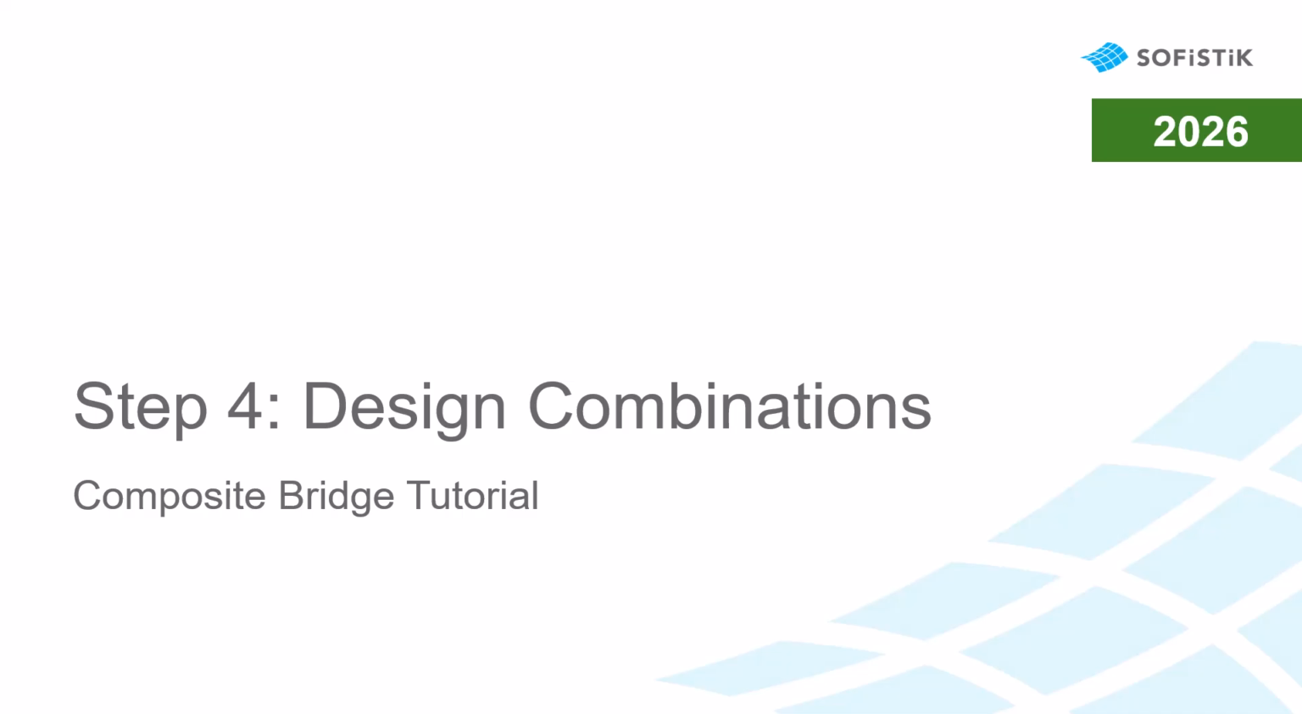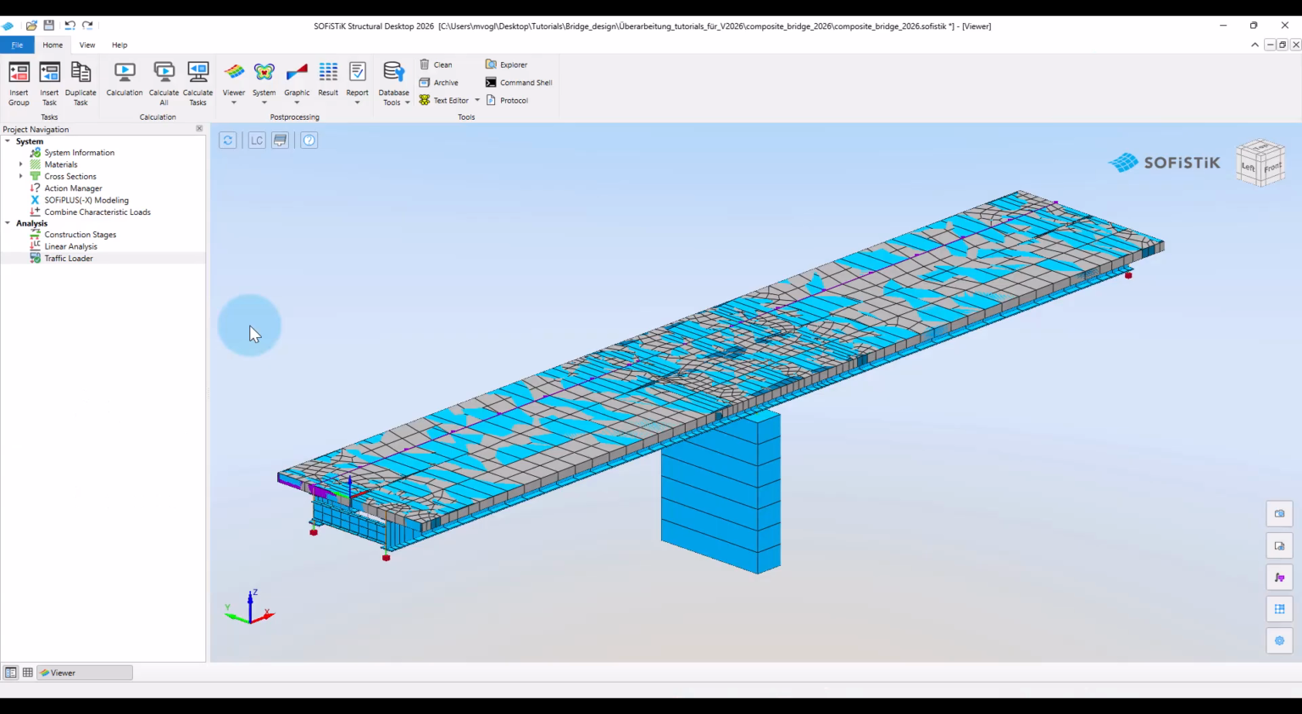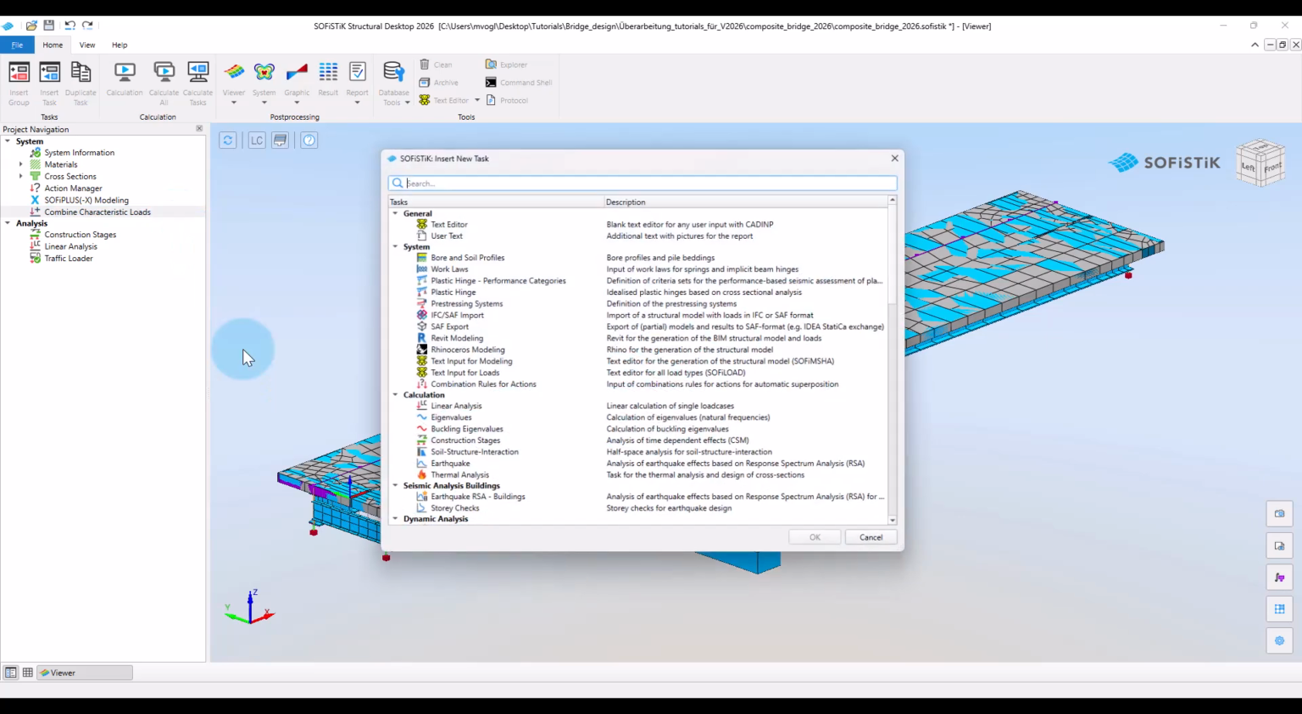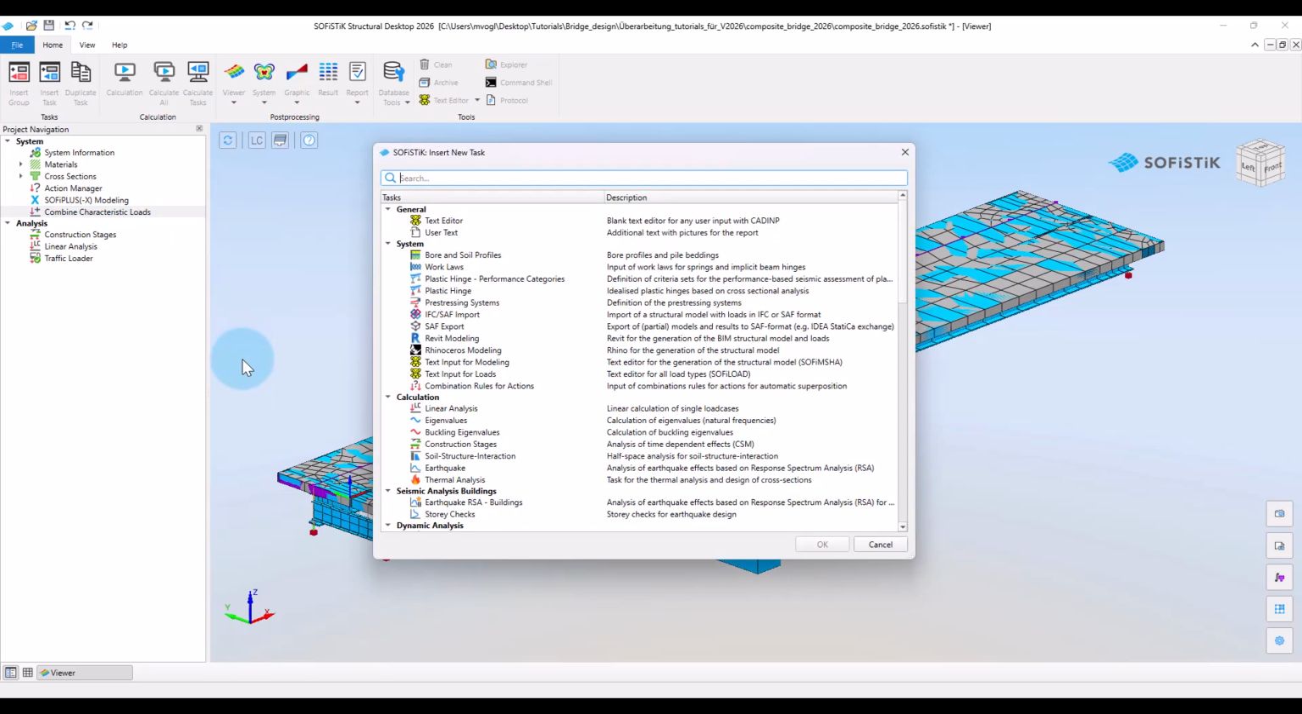In this video of the Composite Bridge tutorial, we show how to define the design combinations and how to do the superpositioning. We will start by defining the design combinations. For this purpose, we will use the task, combination, rules, and actions. Please insert it if it's not already displayed in the task tree.